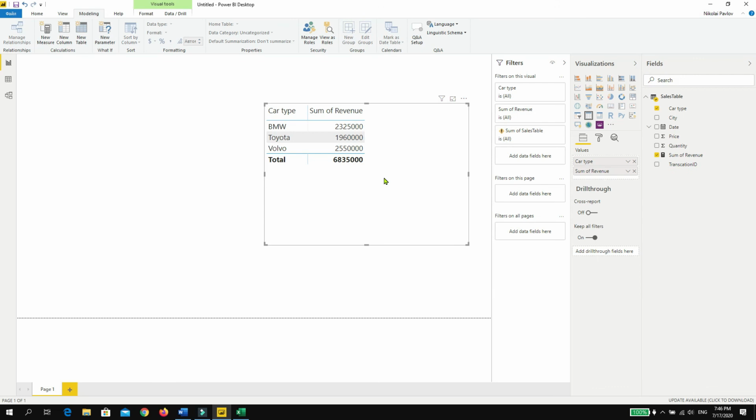All right, that's it for today. Hopefully you understood the logic behind the SUMX function and how powerful it could be in certain situations.